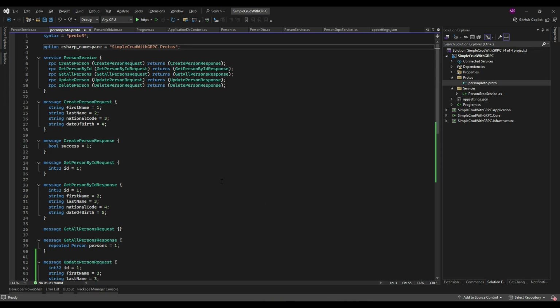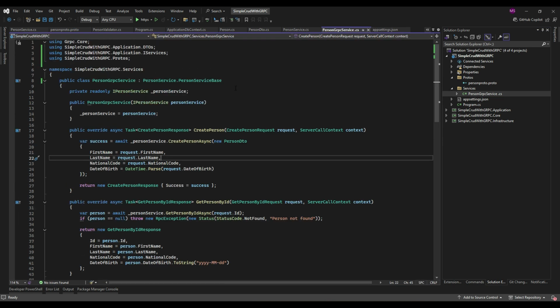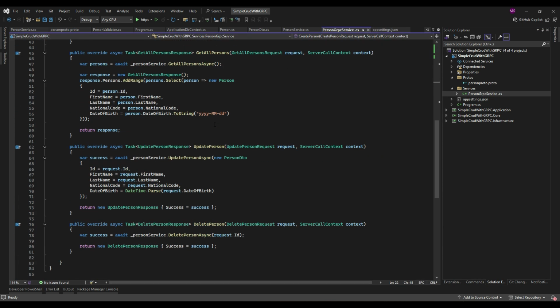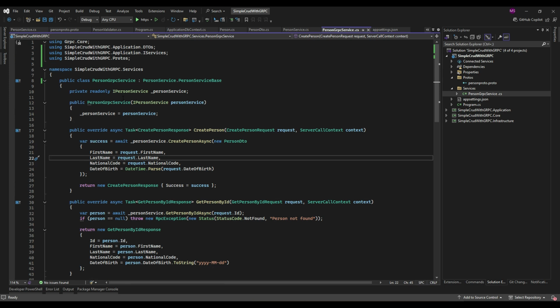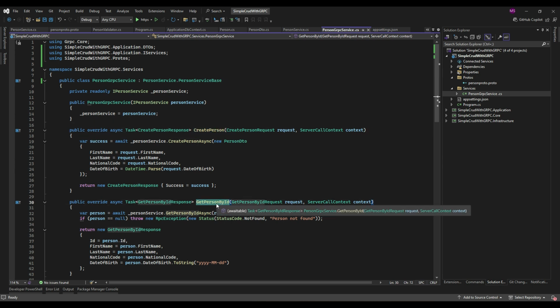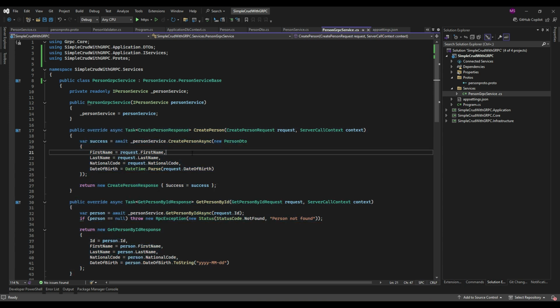Okay, now that you understand how the proto file works, let's switch to the person gRPC service file. This file in a way works like a controller in a REST API project. It's the place where external calls land first, and it decides what happens next. For example, if someone wants to create a person or get a person by ID, they'll call their respective methods in this file. Think of it like a gatekeeper. It handles requests, calls the business logic, and sends back a response.